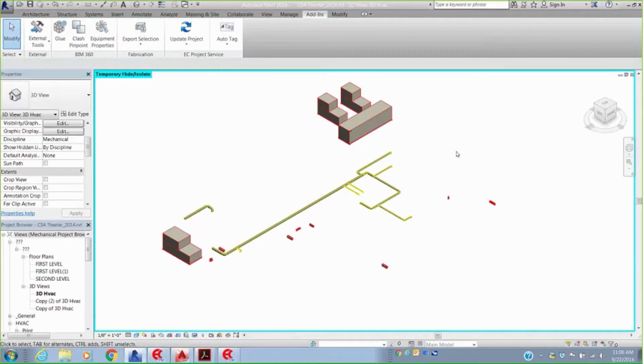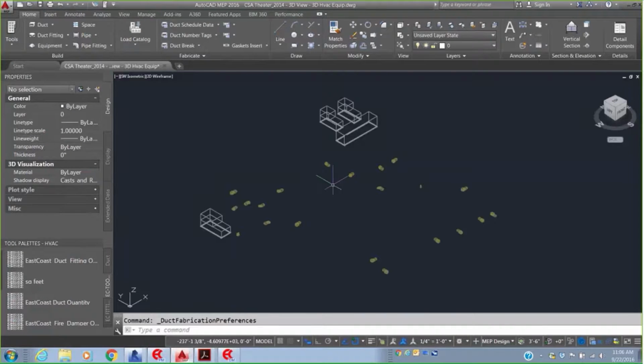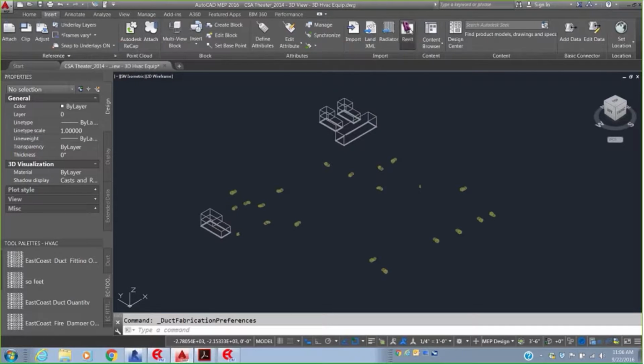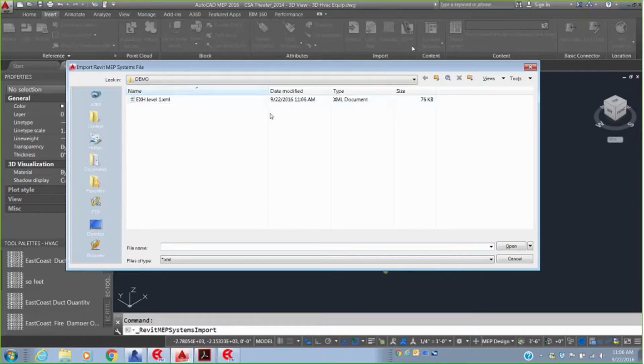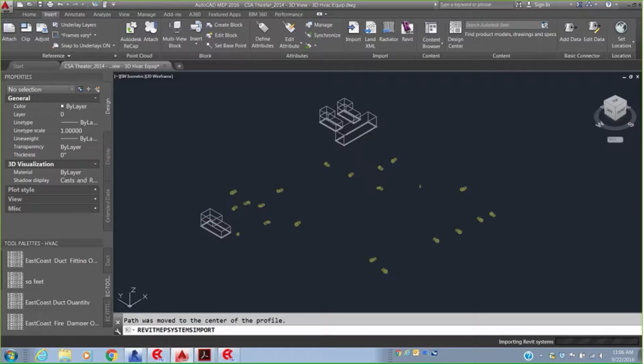As we move back into the AutoCAD MEP, I've brought in a DWG drawing with all the 3D equipment located from the Revit model. But now all I need to do is come up here into my insert and tell it I want to insert a Revit file. So as I grab that exhaust level 1 and tell it I want to bring that in, it's going to start importing that and assigning the specifications to those parts.